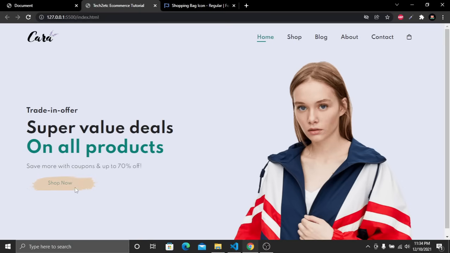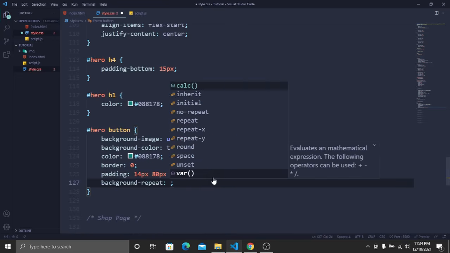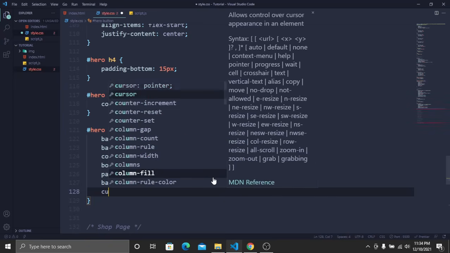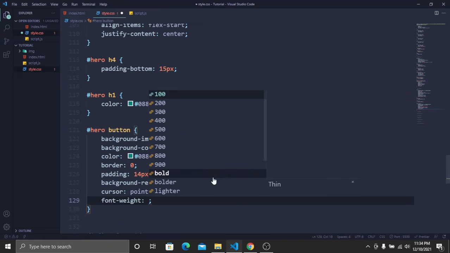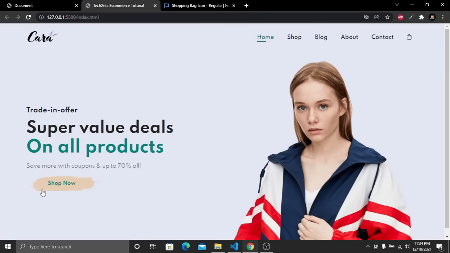So after this one, I want to add some more styling. So what I will do, I will add background repeat, no repeat. Then I will add a cursor, pointer, then font weight, and it will be 700. Then I will give a font size of 15 pixel. Now save and go to our website, and here you can see that we have created our beautiful button. So guys, here you can see that we have successfully created our hero section.